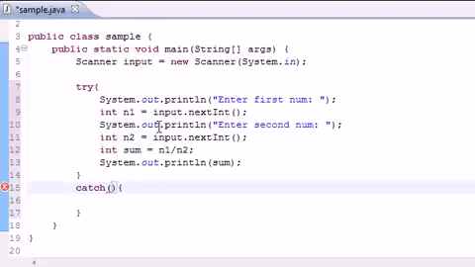And for catch, what do we want to catch? We're going to want to catch all errors, and in order to catch all errors, remember they're called exceptions. Type exception. And why do you need to write this?